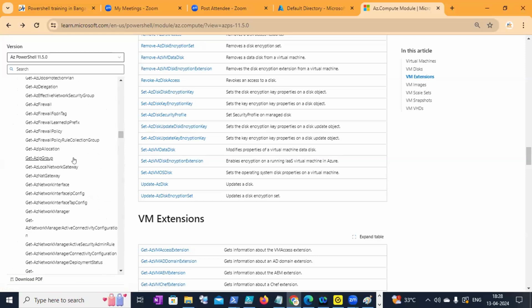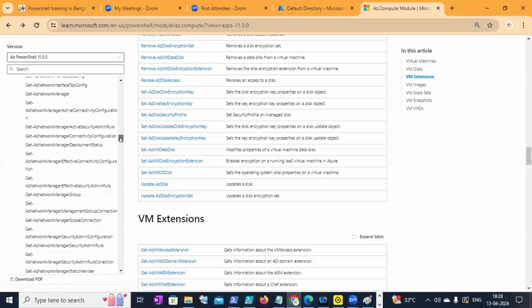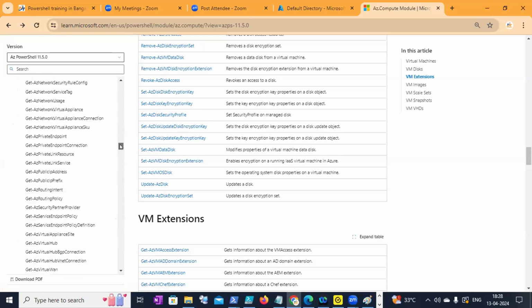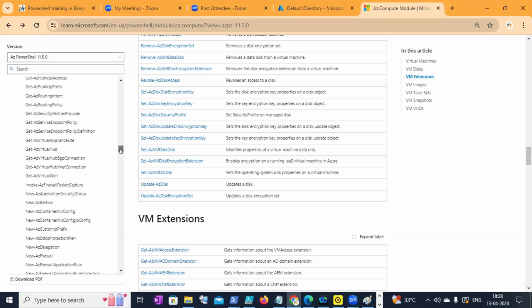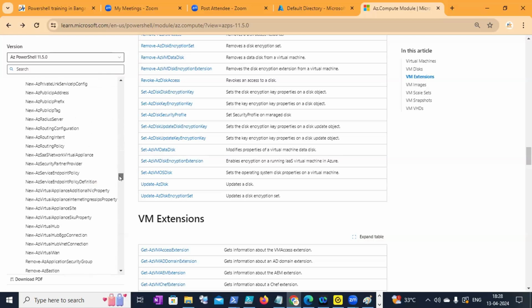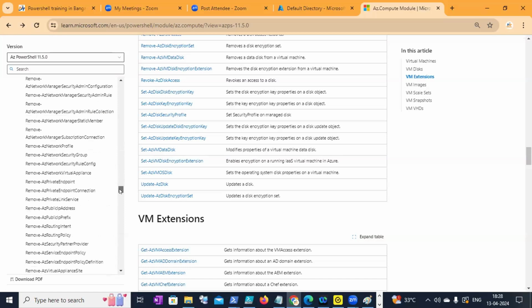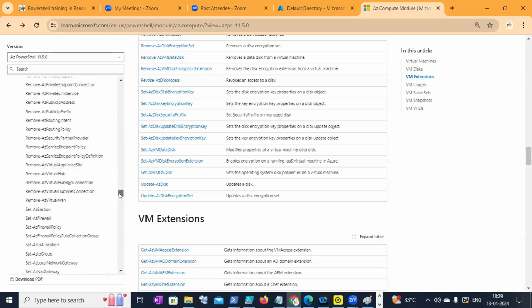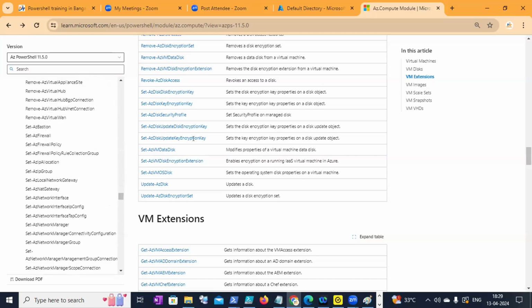We should be using it for AZ group. All the commandlets are available. Ultimately, we would need the commandlet, then we need to type it. You can also find it in your Google. You can just search for the relevant one.